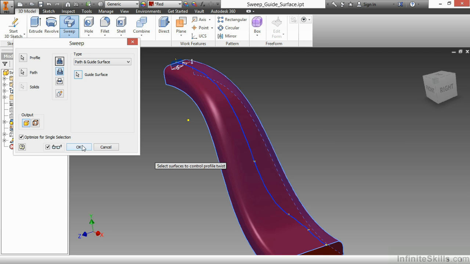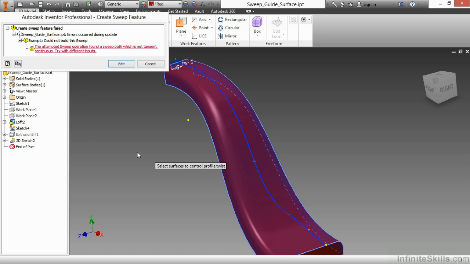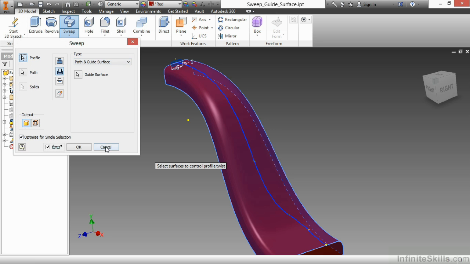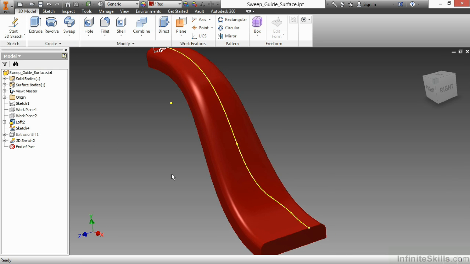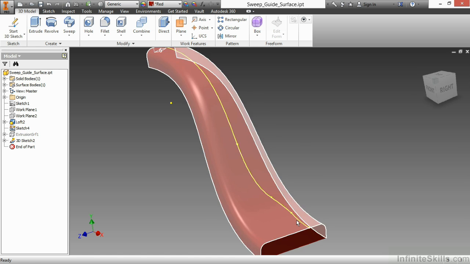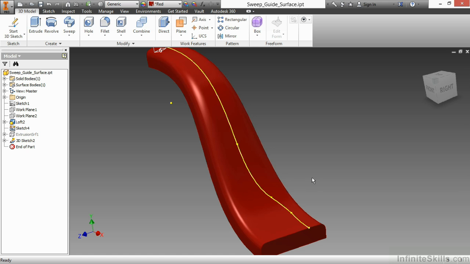Now, before I choose OK, I don't see a preview, and generally that's a bad sign. So I'm going to say OK to this, and sure enough, I have an error. The error says the sweep has a path which is not tangent continuous. Try with different inputs. So I'm going to choose Edit here, and actually cancel out of the command. The problem is that when I built this original spline used to create that surface, I didn't have a tangency between a couple of the parts of that spline, as well as an arc or a line, perhaps anything really there. It had to be tangent continuous.